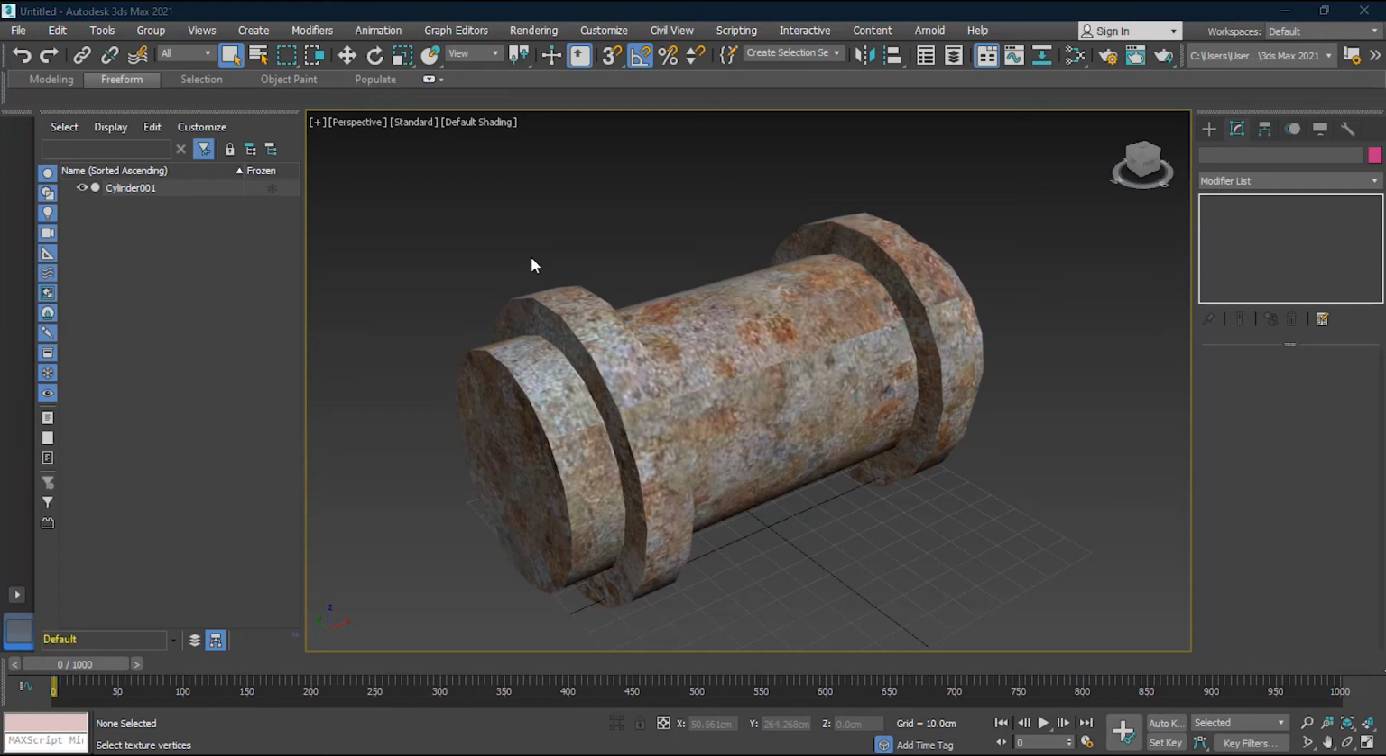So I hope you have understood all these advanced methods to apply UVW mapping or texturing on your objects. So next class we will see how we can paint on our objects.